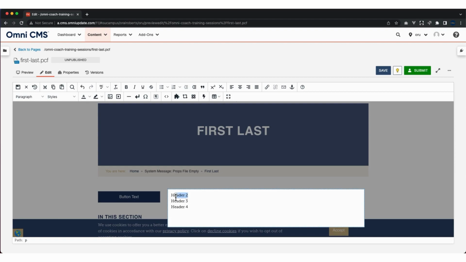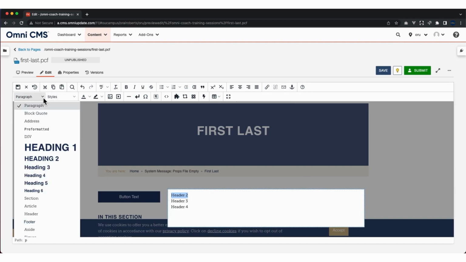So what you'll want to do is highlight the text. In this case, we're going to use the header 2 styling. So we're going to highlight header 2. We're going to come to the toolbar. This is the toolbar. It's very similar to something that you would find in any normal word processor out there. But we're going to go to paragraph right here. So we're going to click right here. And so as you see, there's different formatting. You can do block quote, address, pre-formatted. But what we're looking for is heading 2.